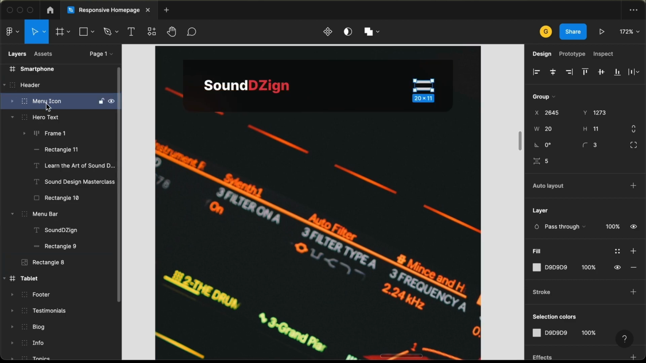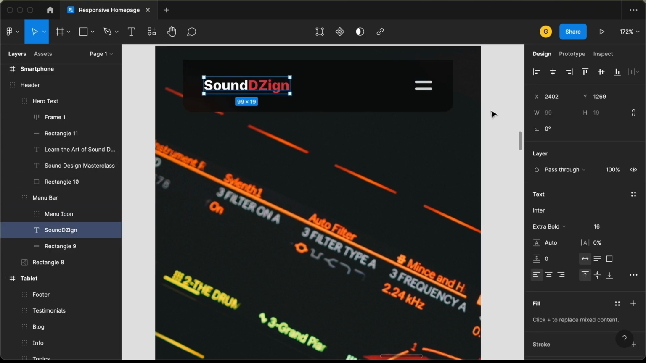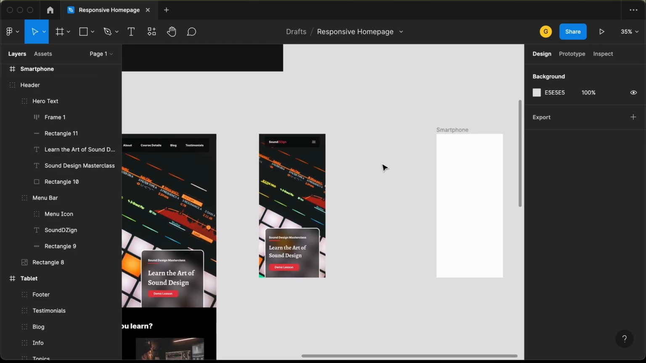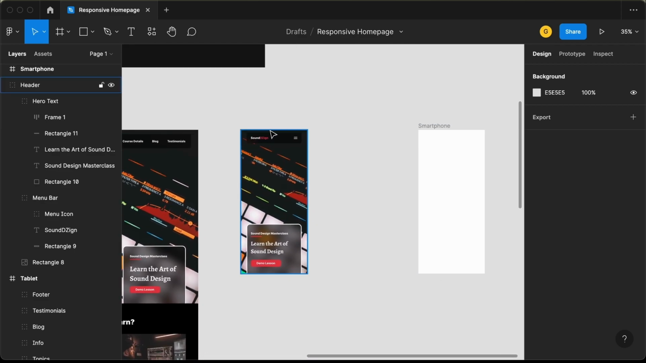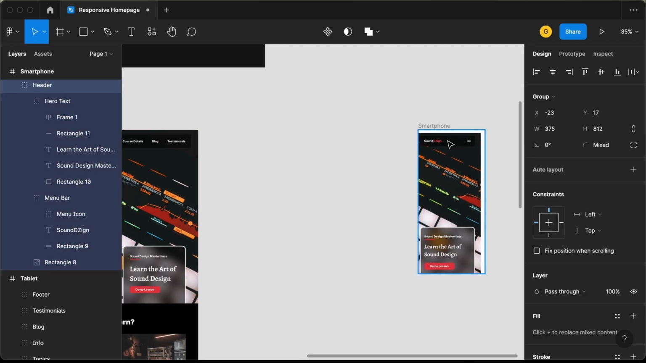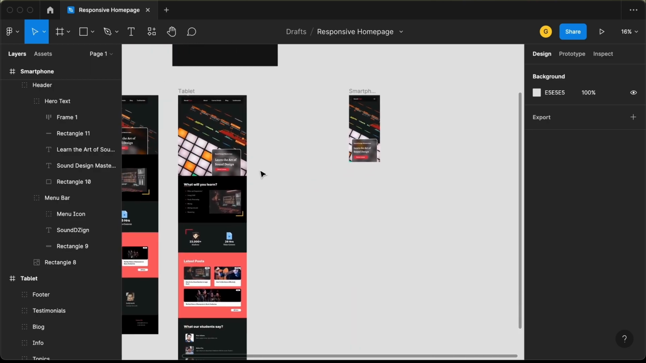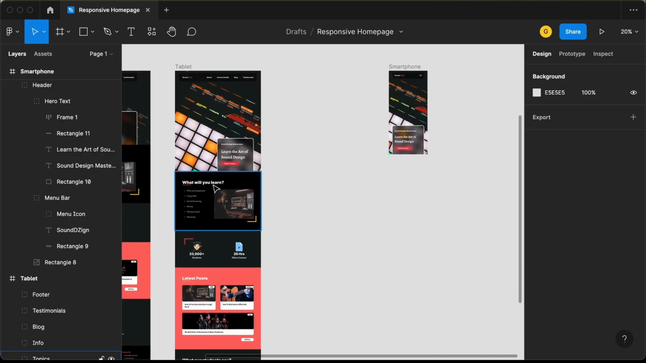And I think we need to bring this menu icon inside the menu bar. So let's drag it and drop it over here. Right, that's it with the menu bar. Now let's drag this over here inside our frame. So this is how it looks right now. Now the next thing we need to have is this section over here, topic section. So let's duplicate it.